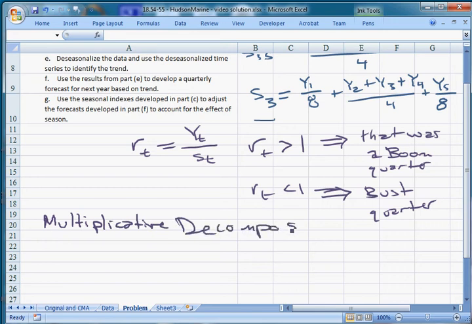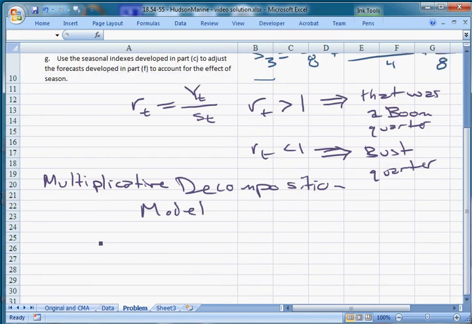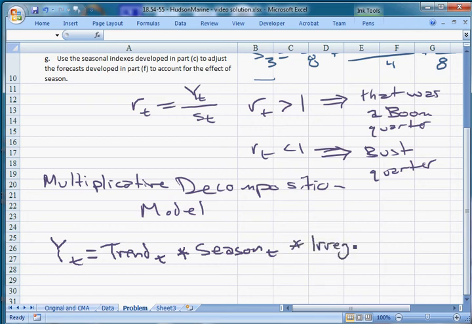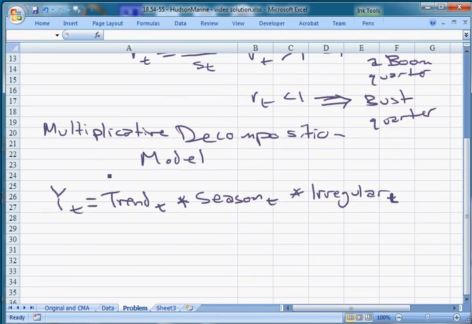The assumption here in this model is that the data generating process, wherever this stuff comes from, looks like this. The outcome for any given period, the actual observed outcome, is the result of some underlying trend times some percentage seasonal effect, right? That's kind of what we were trying to get at with our indexes, times some irregular effect. We've tried to eliminate some of that irregular effect through the taking centered moving averages. We're going to continue to do that.